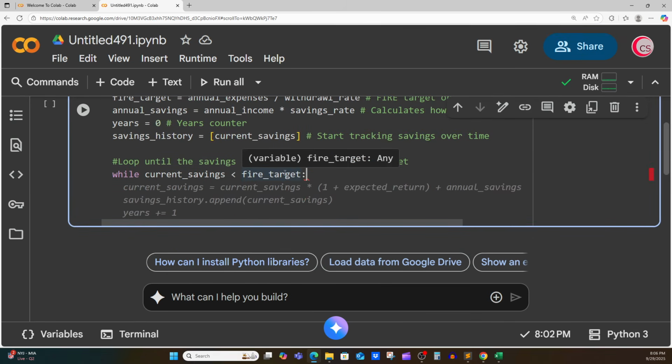All right. So also, I want to see what Google has put here. So it suggested current_savings equal to current savings times 1 plus expected return plus annual savings. Okay, that'll work. And then it's appending the current savings to our savings history, and then it's incrementing the years by 1. Oh, that looks really good. I'm just going to tab over.